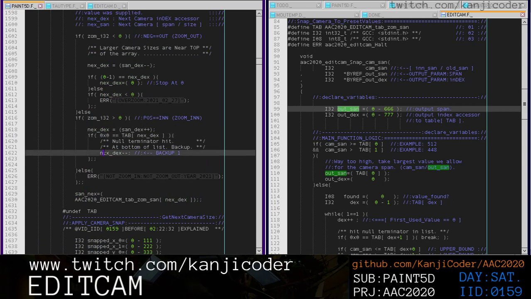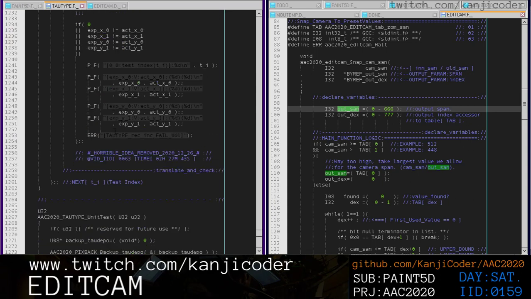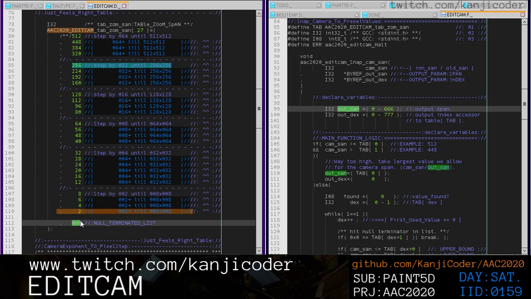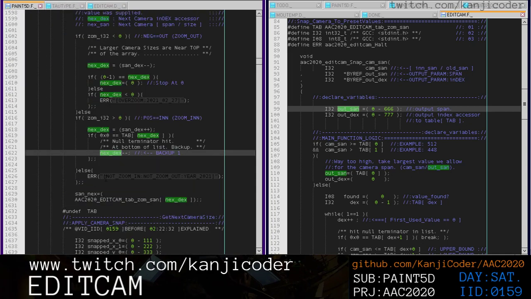And then we want to make absolutely sure we're not on the null terminator, right? So if we're on the null terminator, we're going to have to back up once. So next dex is this plus plus, and we can back up 1 if we went too far. And there's a null terminator on the data right here. So it needs to be null terminated, otherwise this will crash on us.